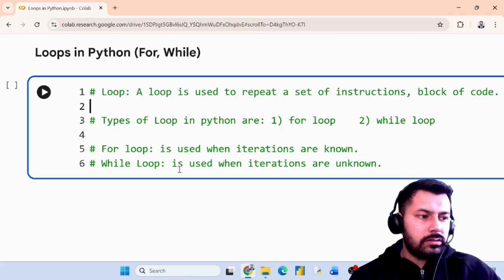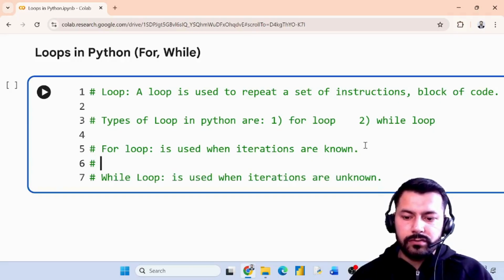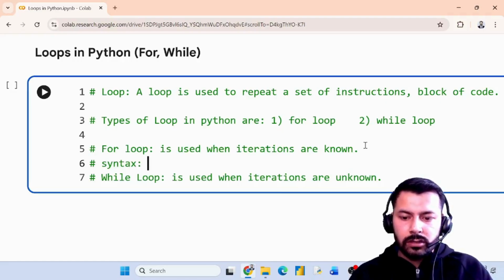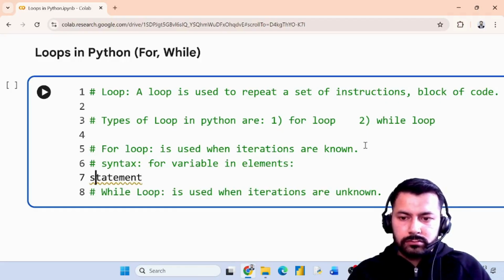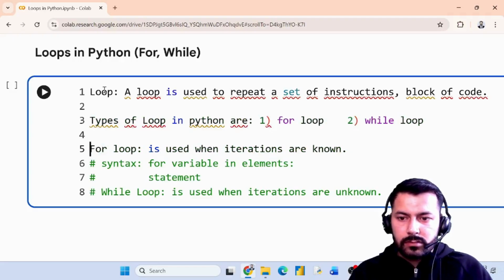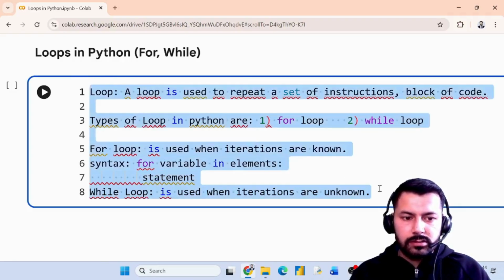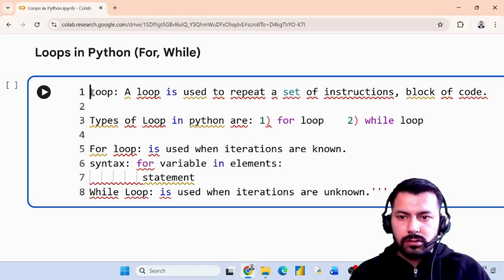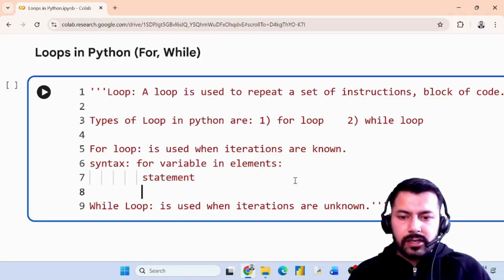So now let's understand with a very basic example. First, let me tell you the syntax of the for loop. Syntax is: for variable in elements, then statement. Here we will write inside triple quotes, so that there is no need to write a hashtag again and again. As we have discussed, we use triple quotes for writing multiple lines of comments. So this is the syntax for the for loop.